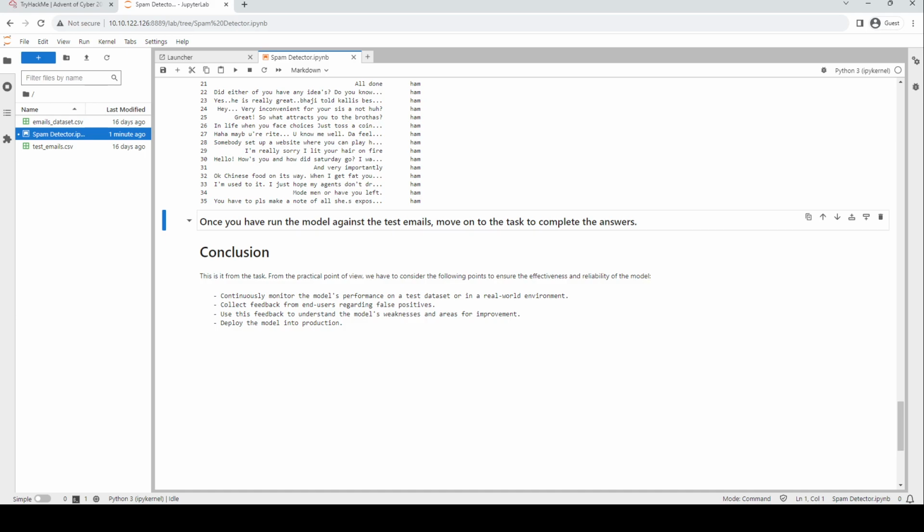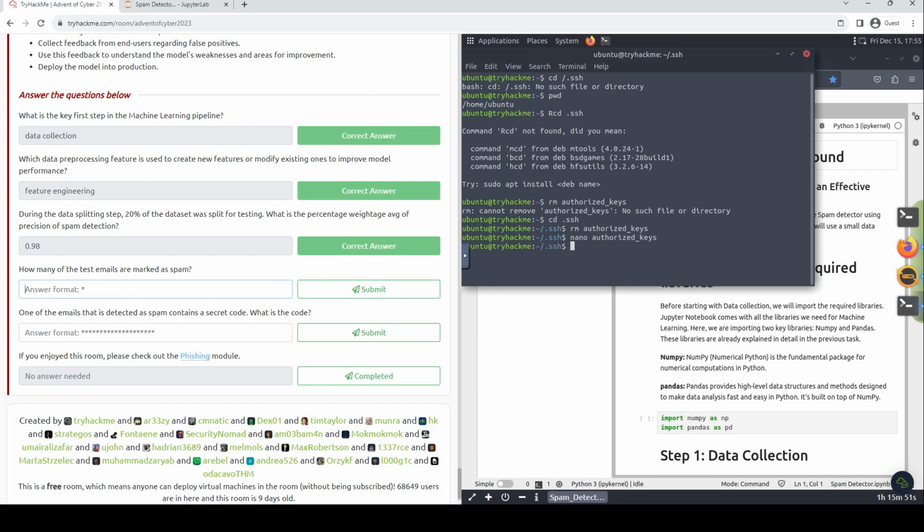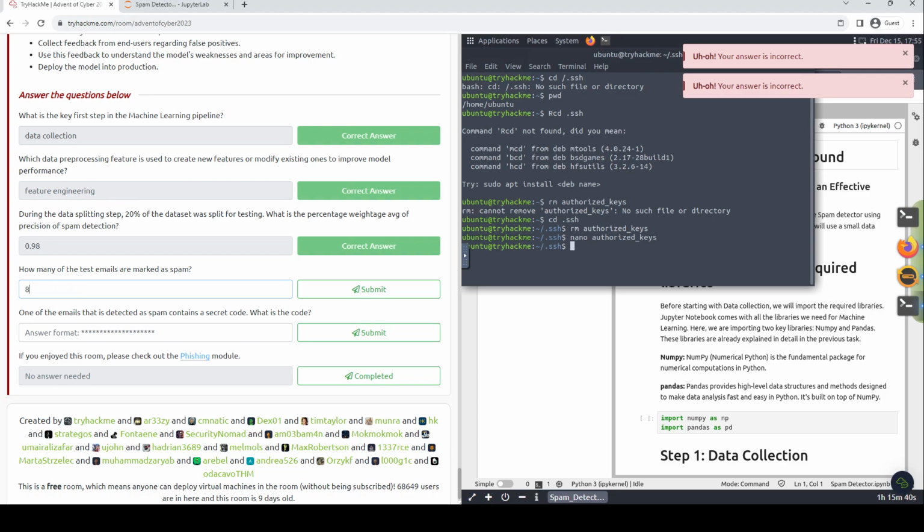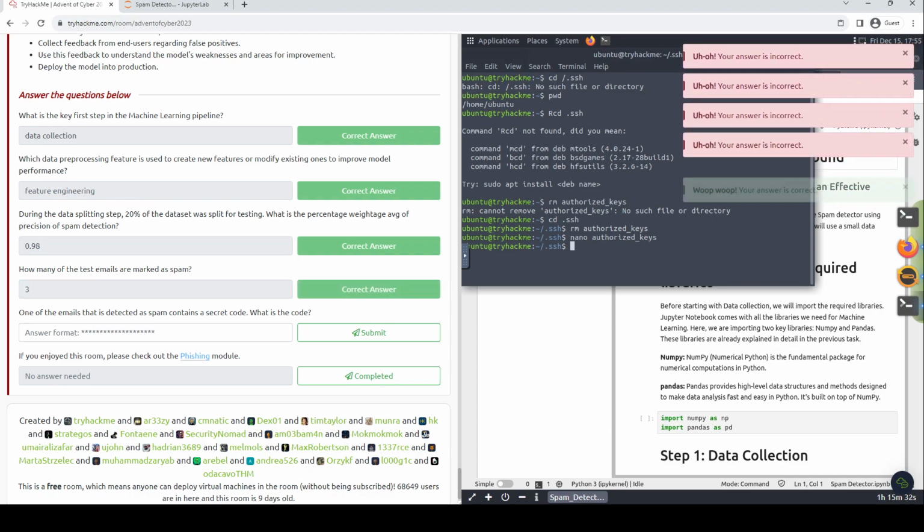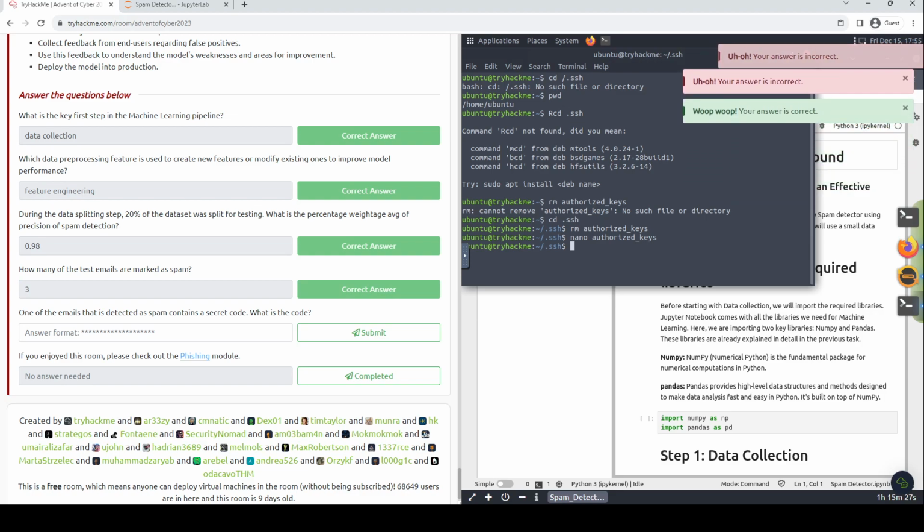So we just read all those. I didn't count them honestly, but I'm going to brute force this. I'm just not. I'm running out of steam here. I'm gonna start from 9, 8, 7, 6, 5, 4, 3. There it is. Okay, it was 3 emails were spam, apparently.